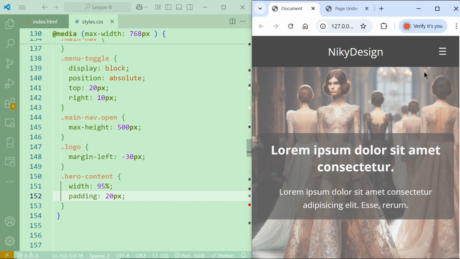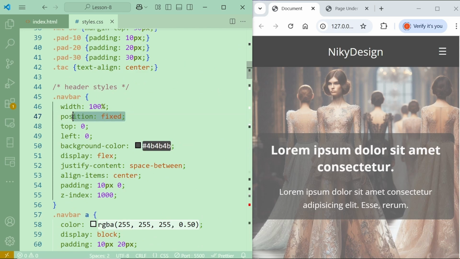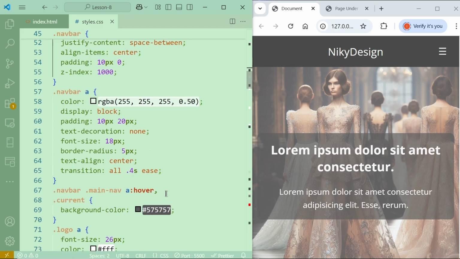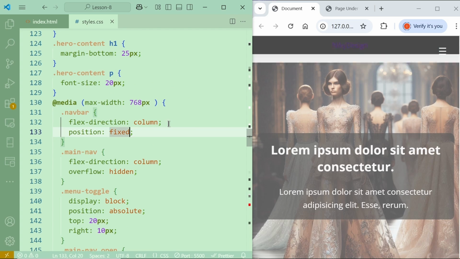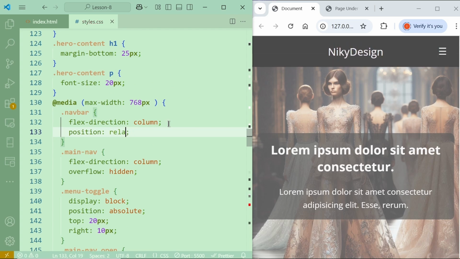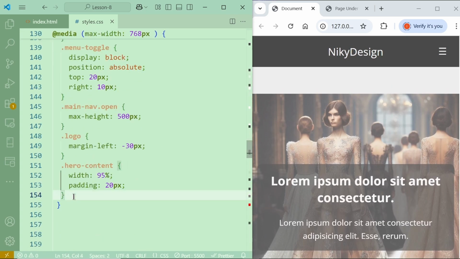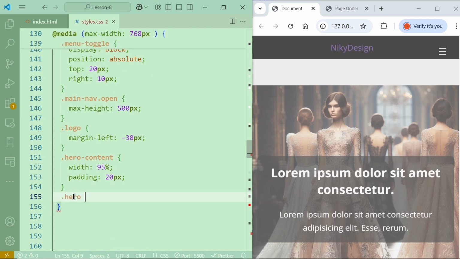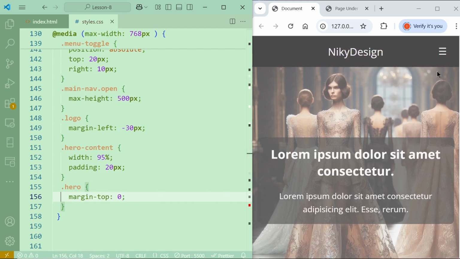Now if I open and close the navigation menu, I notice that it drops down over the image, and that's not okay. This happens because the navbar is set to position fixed, which is fine for larger screens. For devices with smaller screens, I no longer want the navbar to be fixed, so I will change it to position relative. Oops. No problem. We'll fix it right away. I'll target the hero class with margin top, 0 pixels, to stick the image to the bottom edge of the navbar, and that's it.